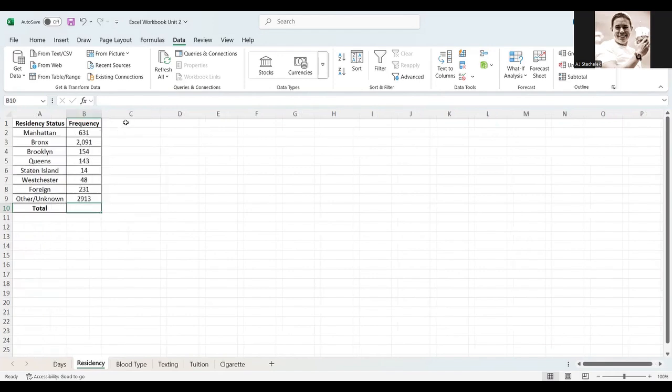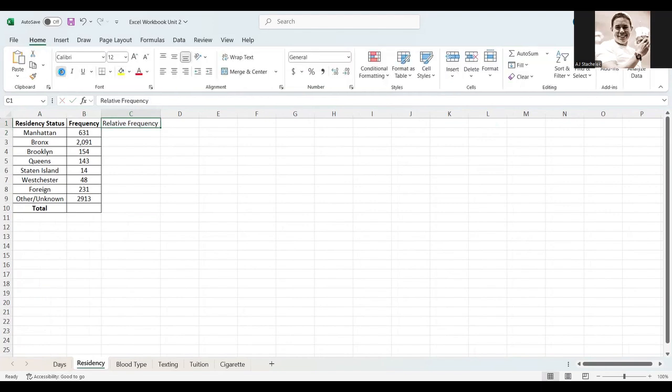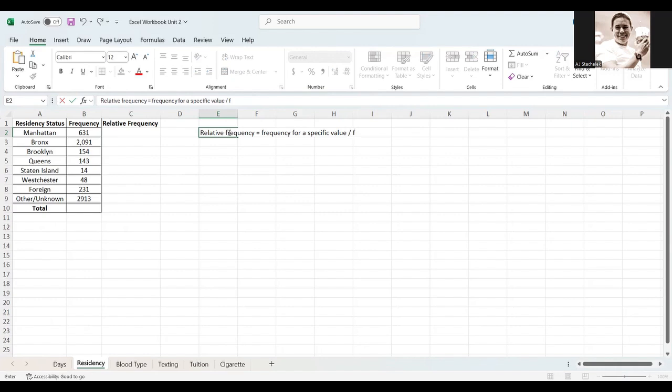We're going to go to residency. We're going to come up with the relative frequency. This is the second tab. And if you do relative frequency, you just select this. I'm just formatting. That's just bold to make it pretty. Now, relative frequency, if you recall, is equal to the frequency for a specific value divided by the number of total values.